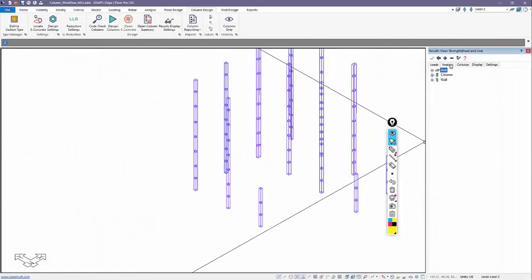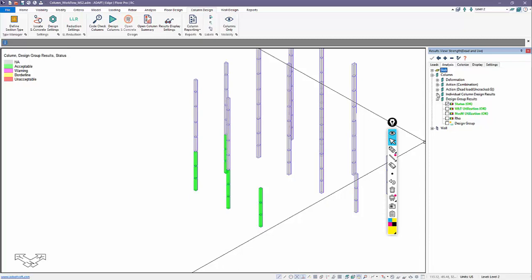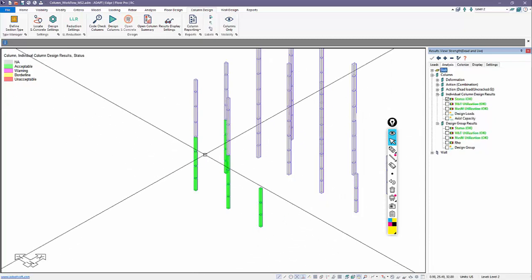Okay, and looking at the graphical results, we should now have acceptable results for both column code check and design, because now we have correlated unbraced length values for the two. So we'll go over here to design group. Status you can see is okay, and individual status is okay.